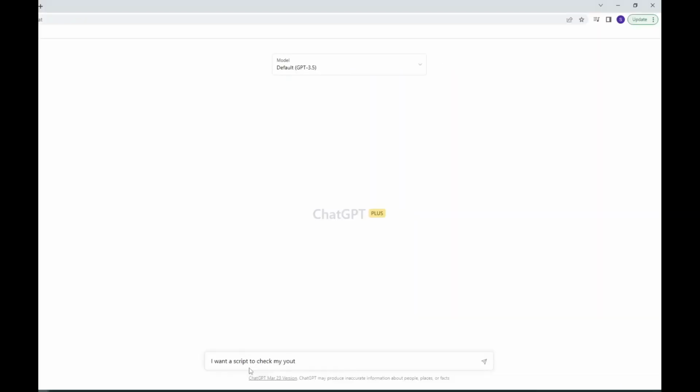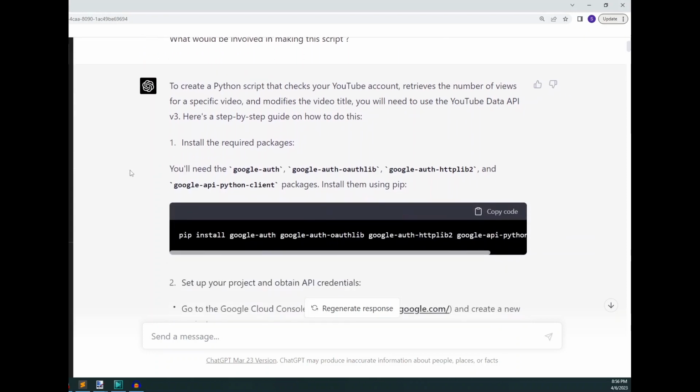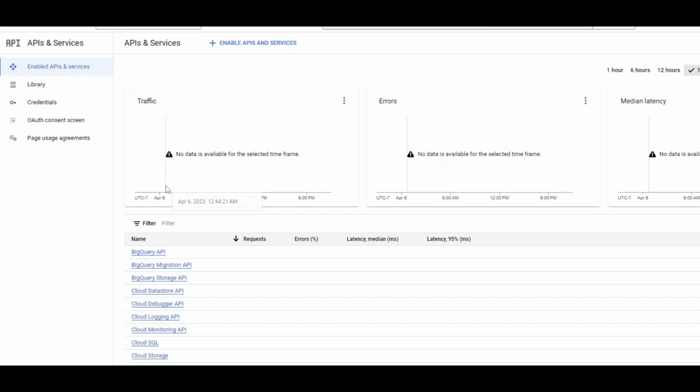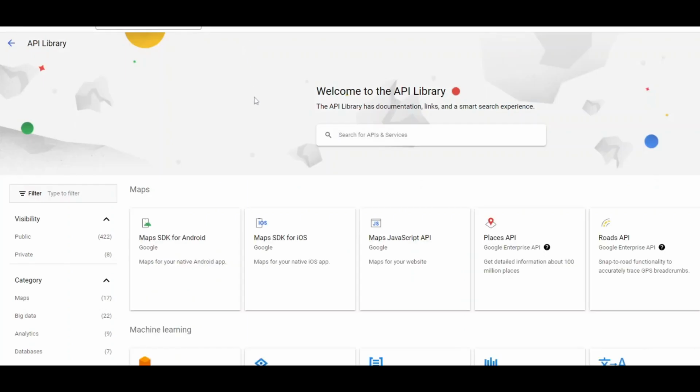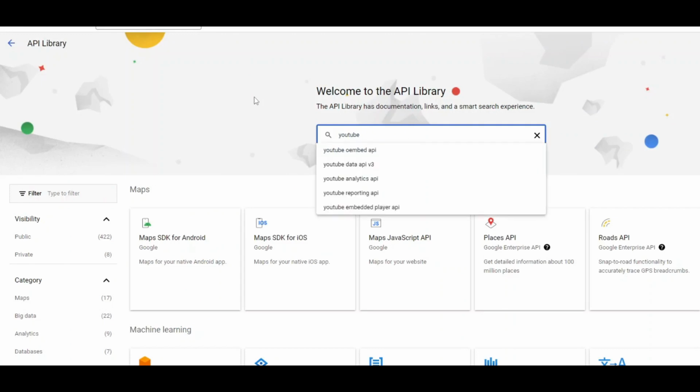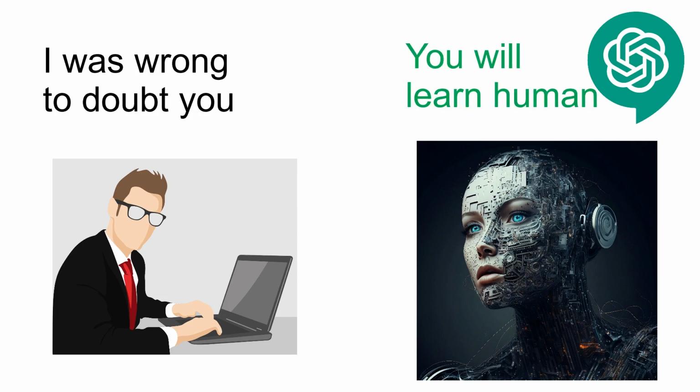I asked it to look at a certain YouTube video, get the number of views, and modify the title based on the number of views. I told it to use Python and that I was running Windows. What it told me to do was install several Google Python packages, set up a project on the Google Cloud Console, and then I asked, why am I using the Google Cloud Console for YouTube API? So I asked ChatGPT and found out, yes, I actually do have to use the Google Cloud Console because it manages the YouTube API and probably a lot of other Google APIs. All right, that works, so let's keep going.